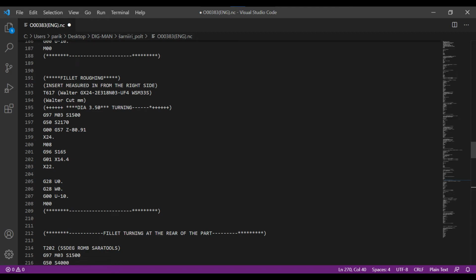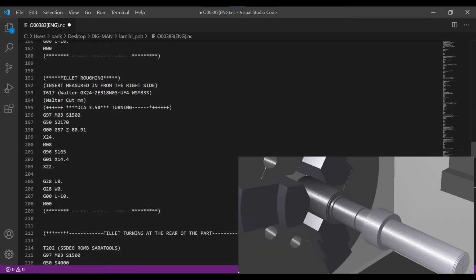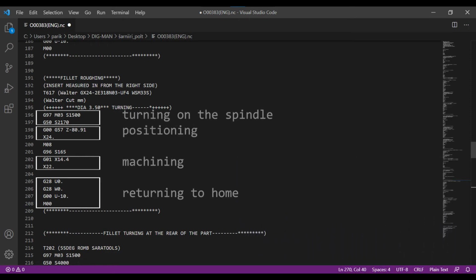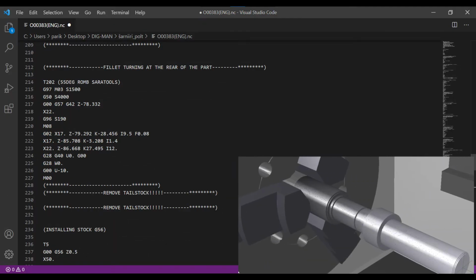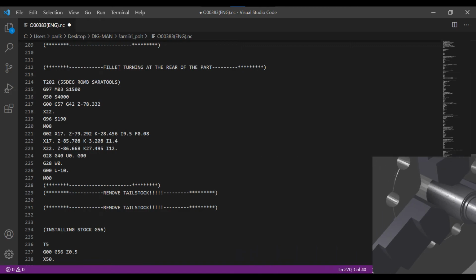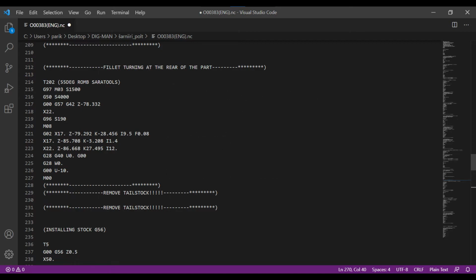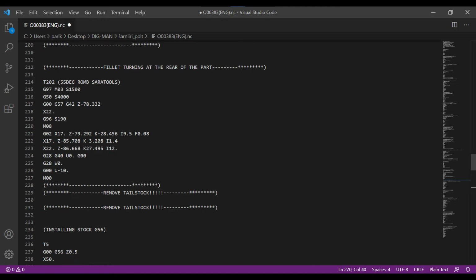Next operation is radius 3.5 fillet roughing. We simply plunge the grooving insert to the material. The actual fillet is created with the finishing pass. Here we have the fillet finishing using Geo2. We create the desired geometry with three different moves. Once that is completed, we return to the home point of the machine. We have few comments to remind us to remove the tailstock as we are getting ready for setup number 3.